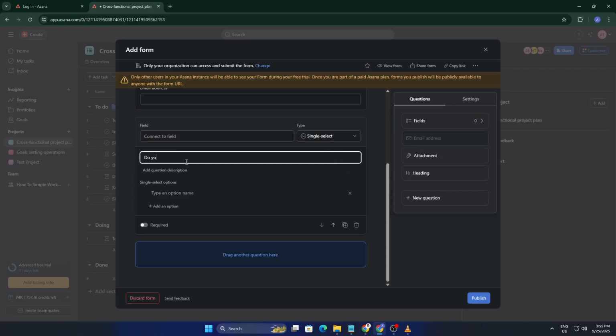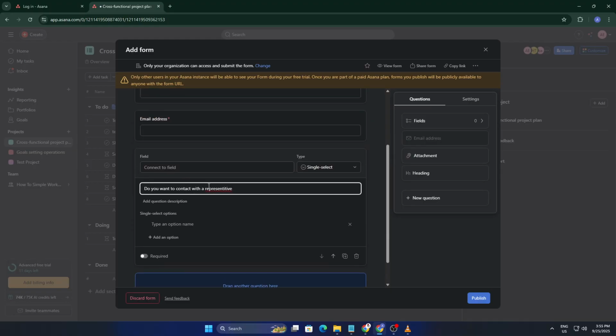Don't forget about custom fields. If your project already uses fields like priority status or deadlines, you can integrate them into your form. That way, every submission is automatically tied to your existing project structure, saving you the hassle of manual updates later.